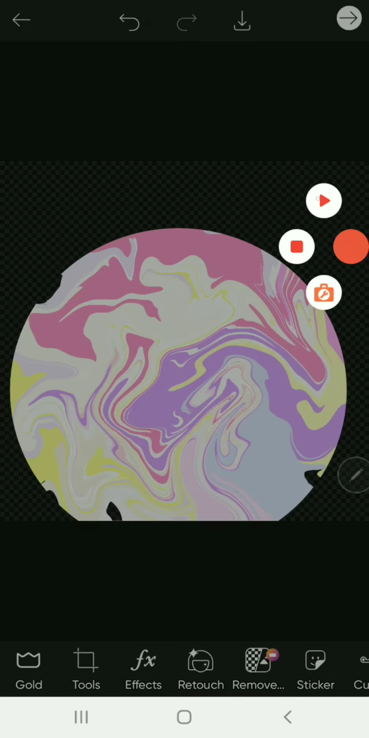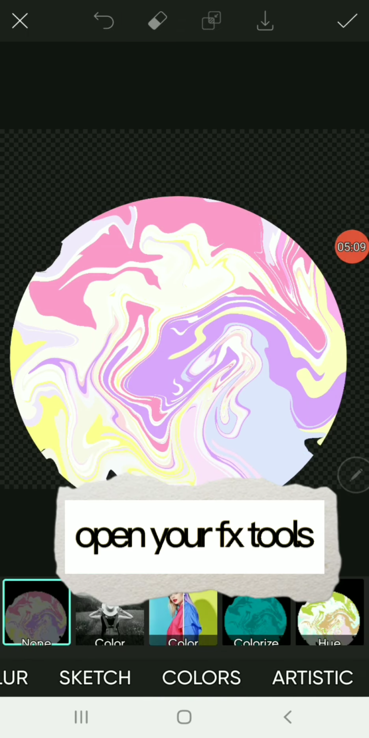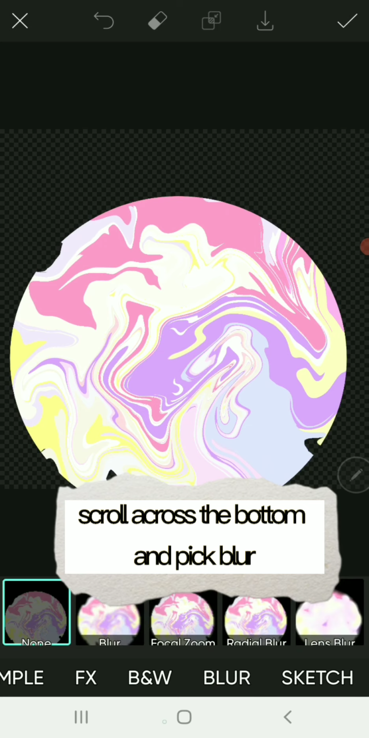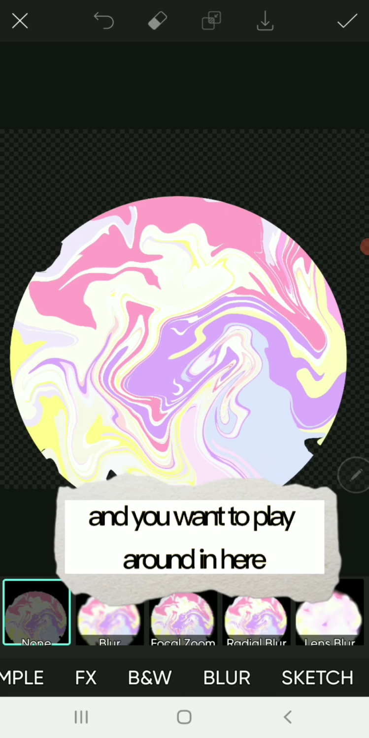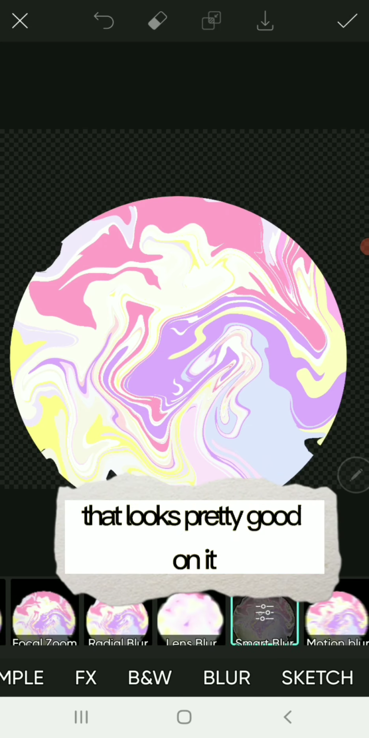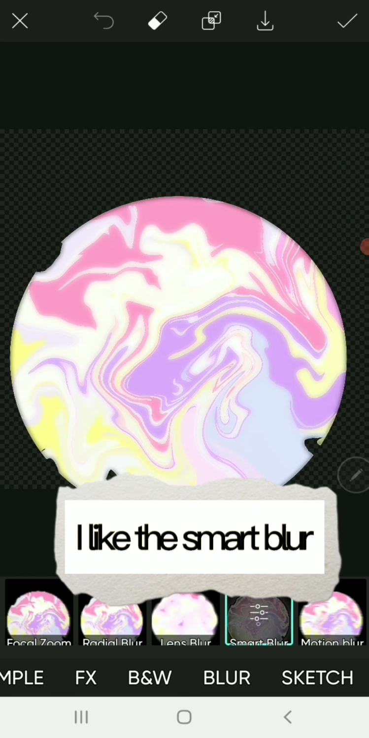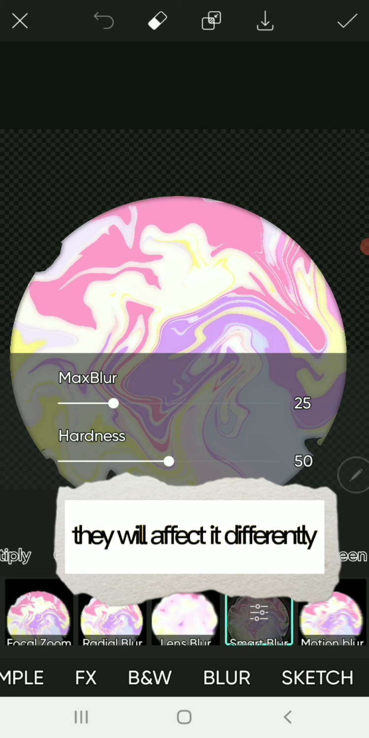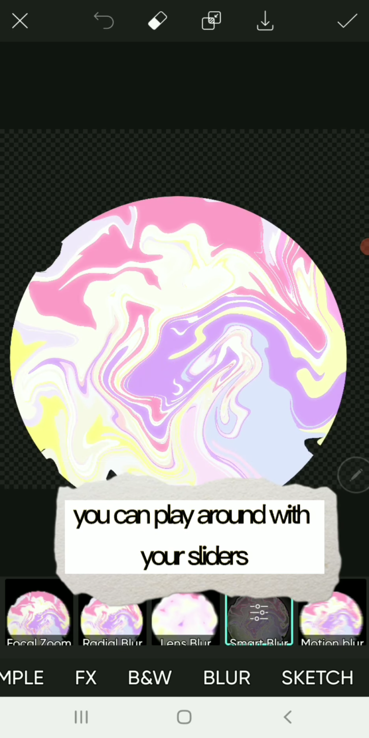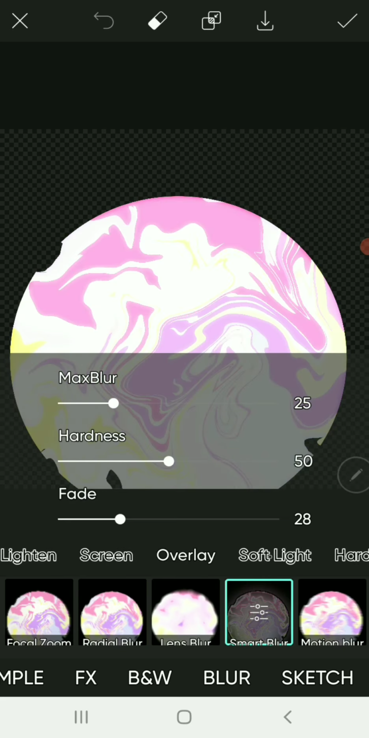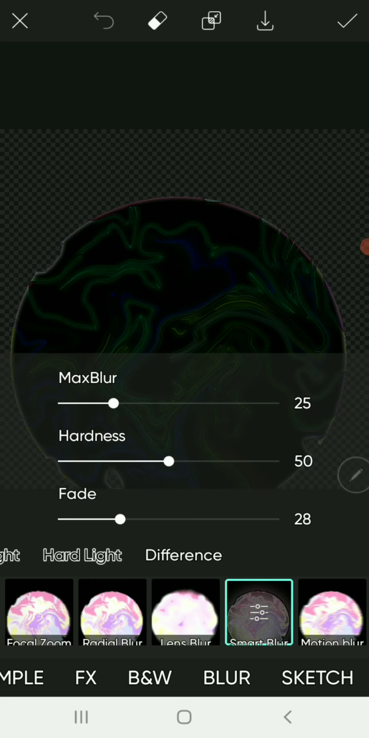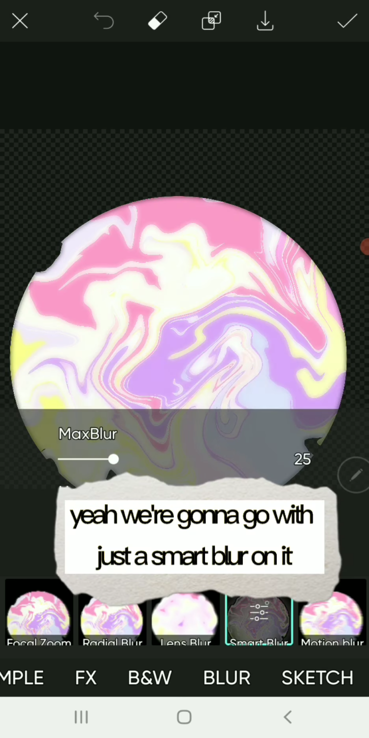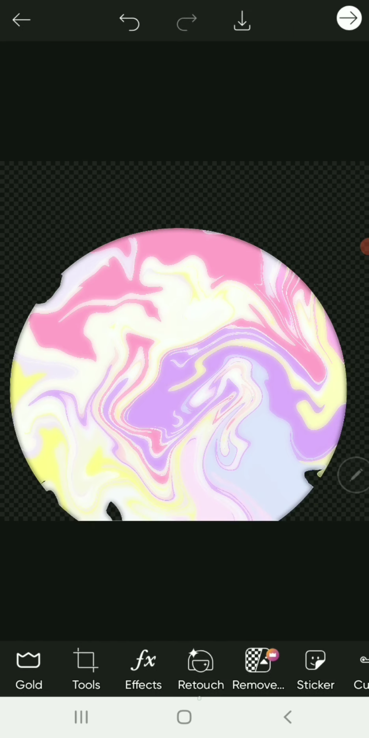Open your FX tools. Scroll across the bottom and pick blur. And you want to play around in here until you find a blur effect that looks pretty good on it. I like the smart blur. You can go through them again. They will affect it differently. You can play around with your sliders. Yeah. We're going to go with just a smart blur on it and hit your check.